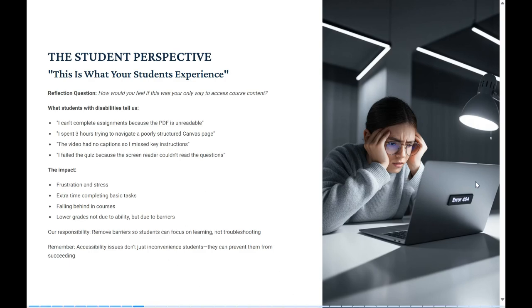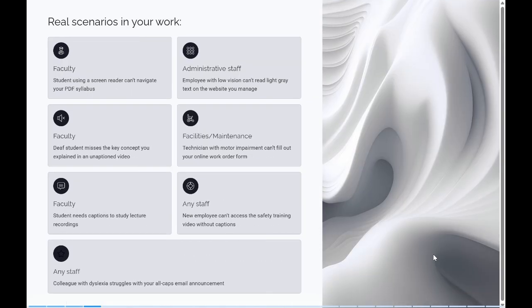Those were just some examples of what a student might experience, or imagine another employee or someone who's looking at our website. And that is a barrier, and we want to try to remove the barriers from anyone who is accessing any of our content. Let me give you some real scenarios that happen on our campus every day.